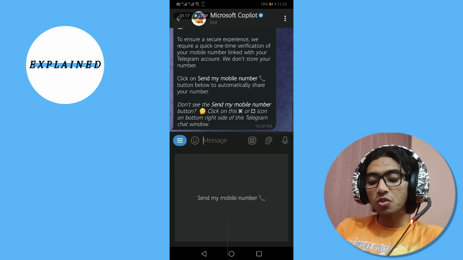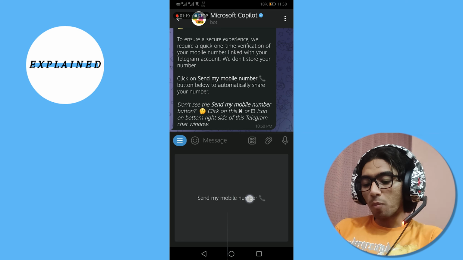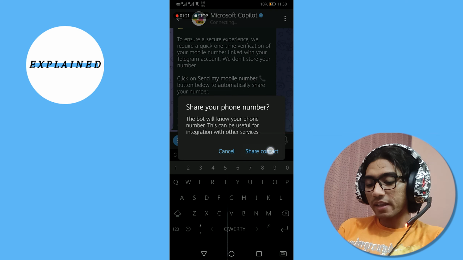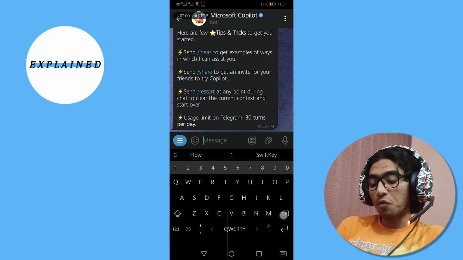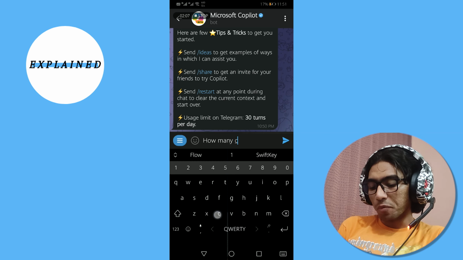And now you should send your mobile number. Click on send my mobile number, click share contact, and it will simply share your mobile. Now I can simply use the Copilot. All you have to do right now is to simply ask him any question that you want to ask. So I'm gonna ask him how many countries are in Europe, for example.